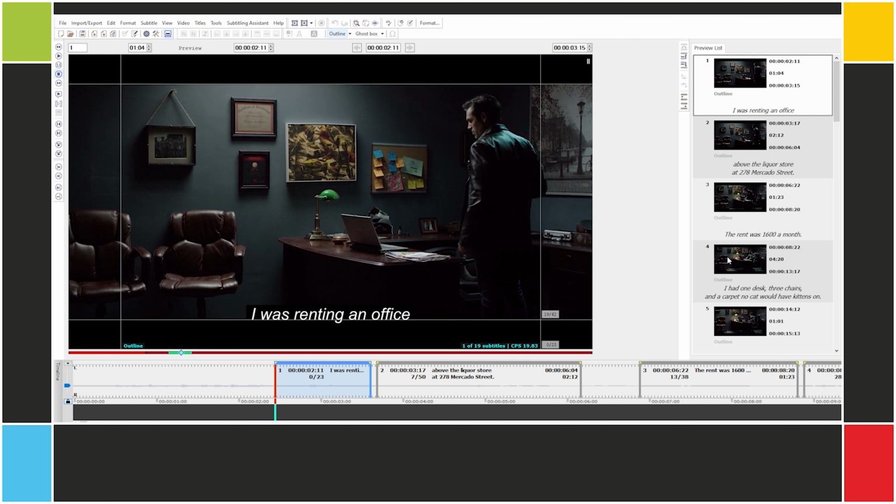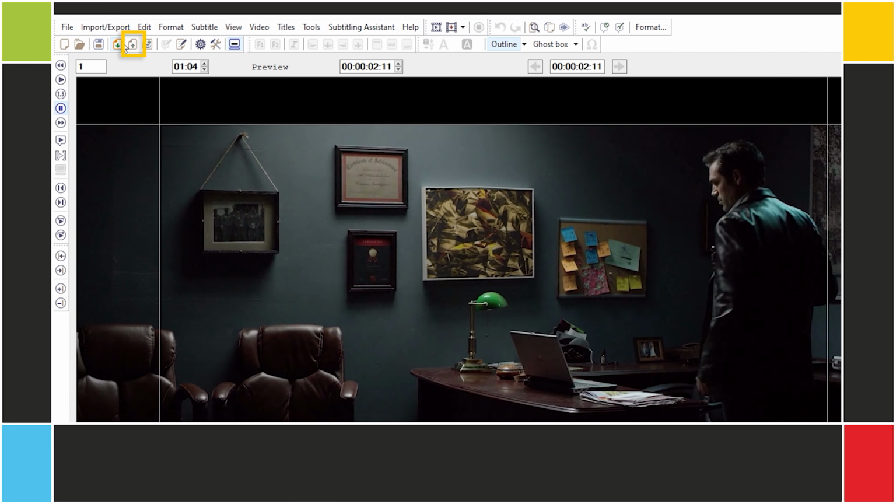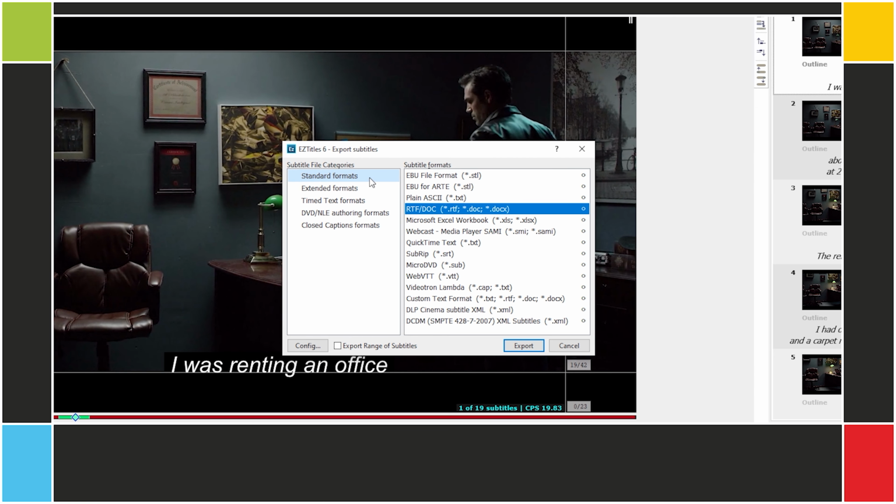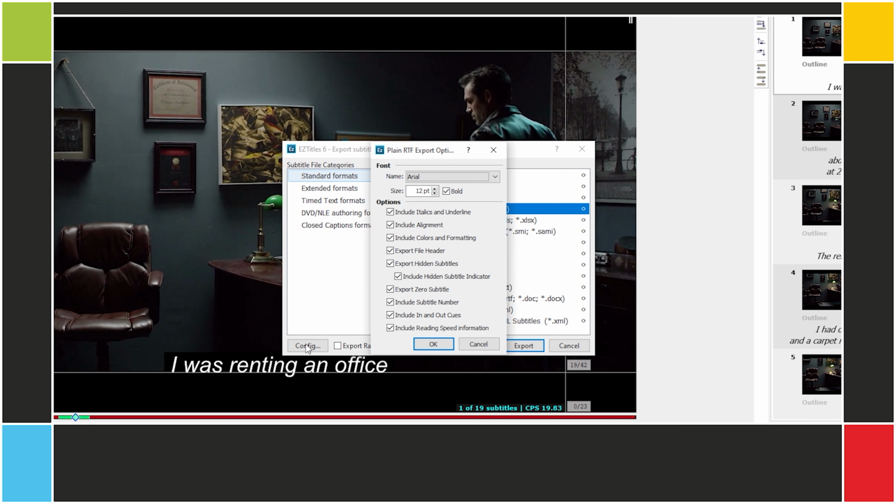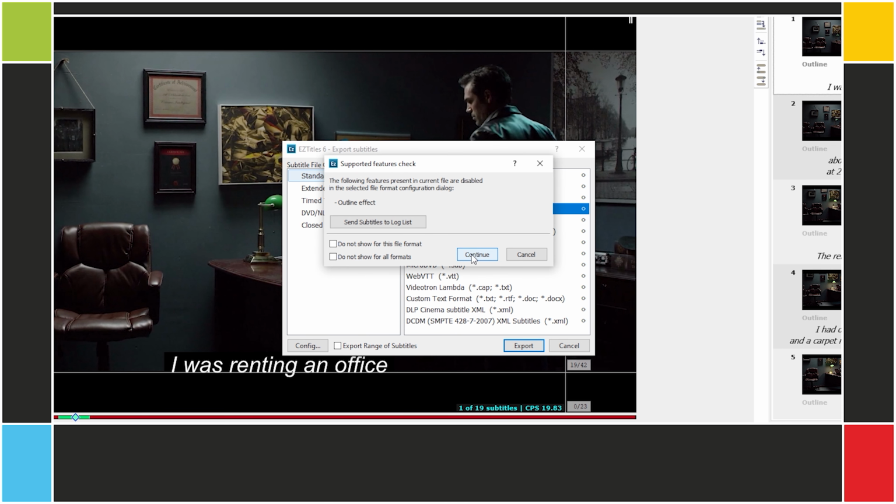Here we have an Easy Titles project with all the subtitles. Let's start by exporting as a Word document. In the Export dialog box, we choose Standard Formats, then RTF Doc. If we click here on the Config button, we can choose which elements will be exported. We'll exclude colors and formatting so that the text color is black. Now let's save the file.